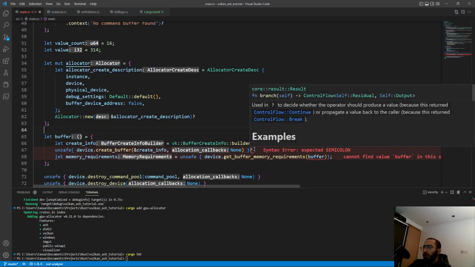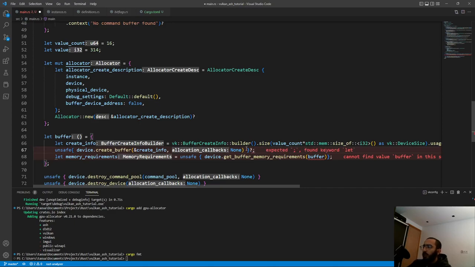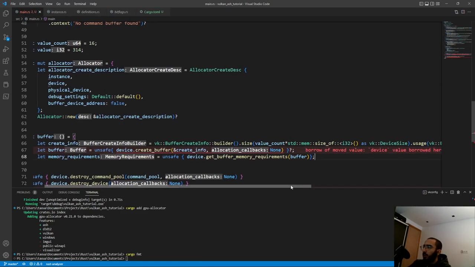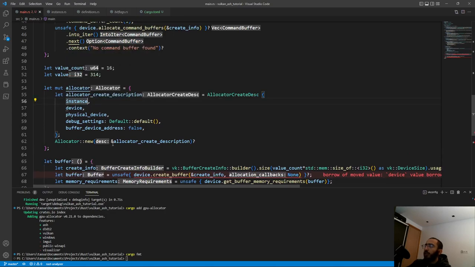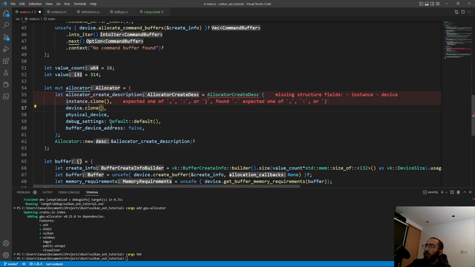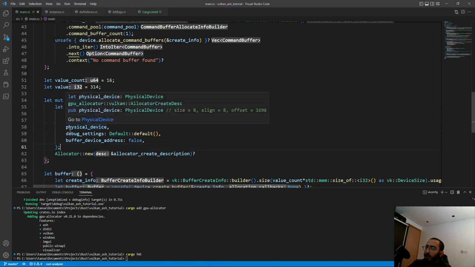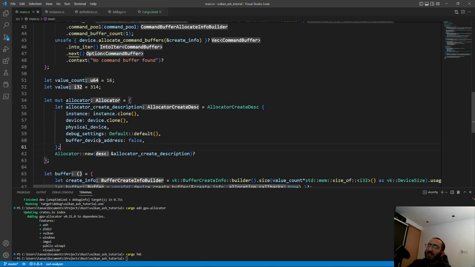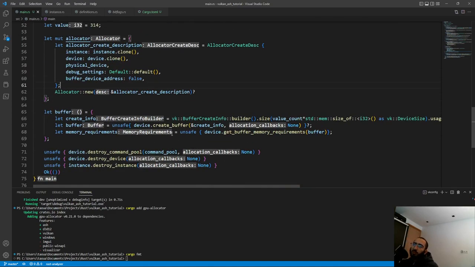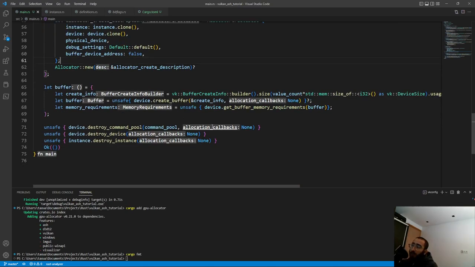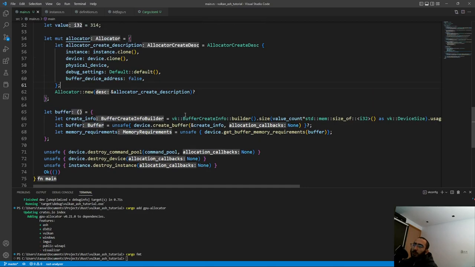Now, after getting that, why didn't we actually put this into a variable buffer? Okay, now the problem is here, somehow the allocator moves these values, which is kind of annoying. So we're going to clone those values and give it the cloned values to own, so it doesn't own our own stuff. Oh yeah, and since it's no longer the same name, we're going to say this. There you go. Physical device, no need to clone it because it's not created, it is just a handle to a number essentially. So yeah, and that's basically it. Memory requirements, create buffer.